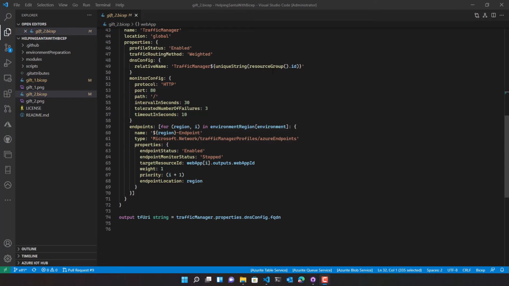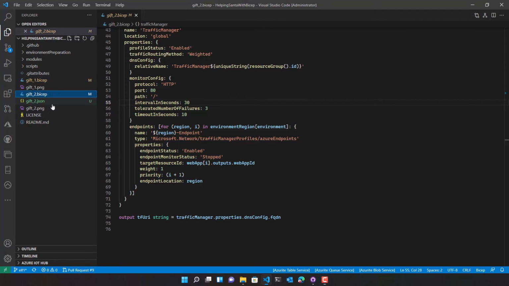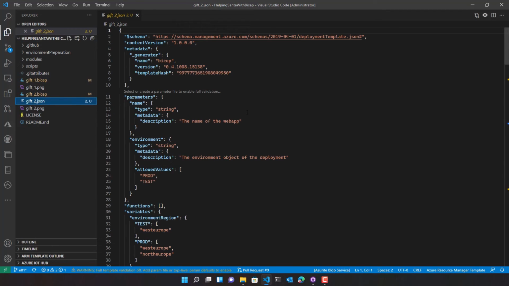Let's do this for gift number 2, for example. And this is as simple as doing a bicep build command on top of the gift number 2.bicep. This will produce a gift2 JSON, and let's have a look at it. Here you can see the translated ARM JSON that is derived from the Bicep file.